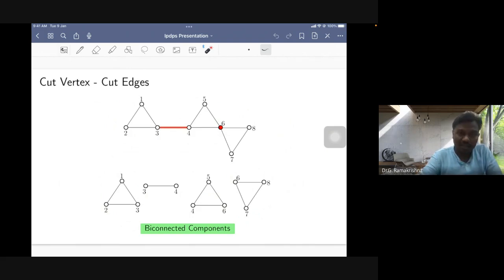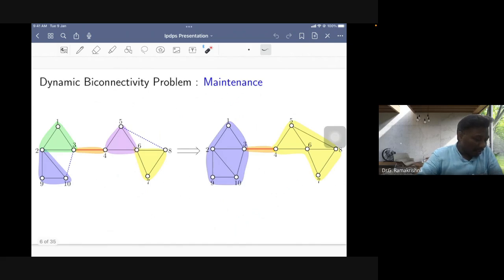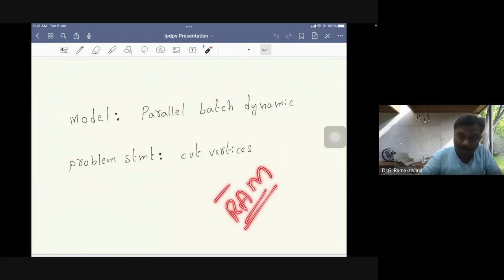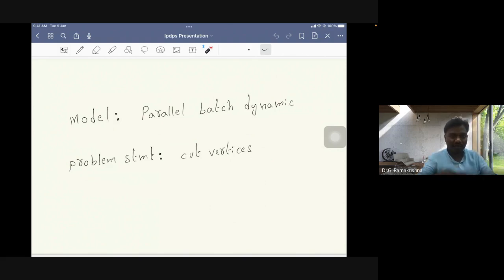So let's go and look at how we compute cut vertices in general. I'll talk about the problem statement in detail again. As far as the model is concerned, the model in which we are working on this problem is parallel batch dynamic. That is the model we are talking about. It is slightly different from the RAM model, which people must be aware of from your DAA, or design and analysis of algorithms, course, where the graph can be changing dynamically throughout the execution of our algorithm. I'll introduce all these keywords slowly, and before we go to the algorithm, I'll define all these terms in detail.